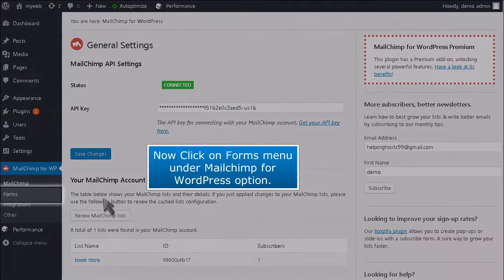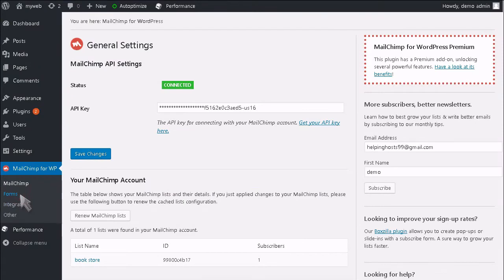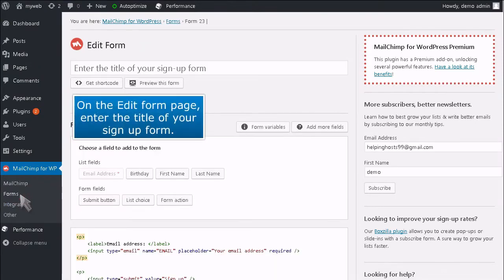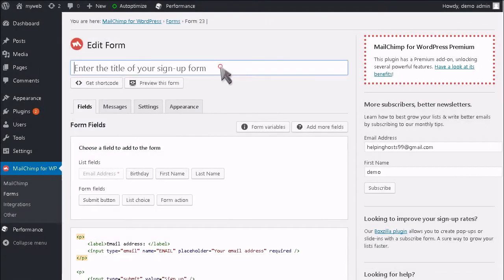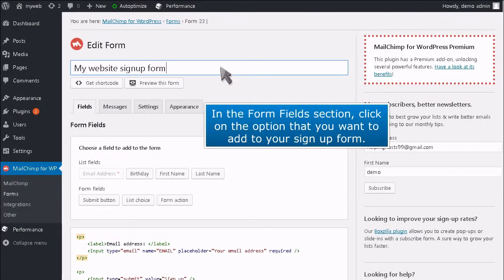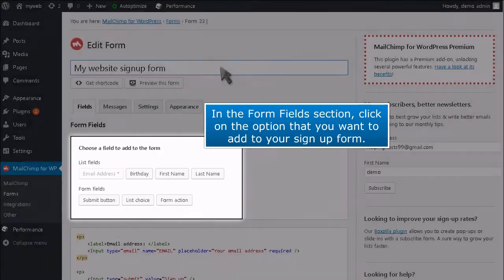Now click on the Forms menu under MailChimp for the WordPress option. On the Edit Form page, enter the title of your sign-up form. In the Form Fields section, click on the option that you want to add to your sign-up form.